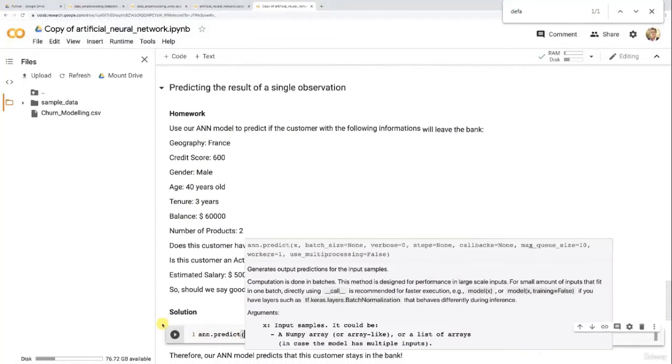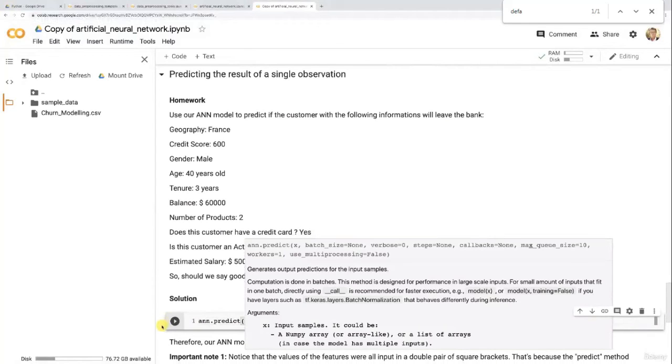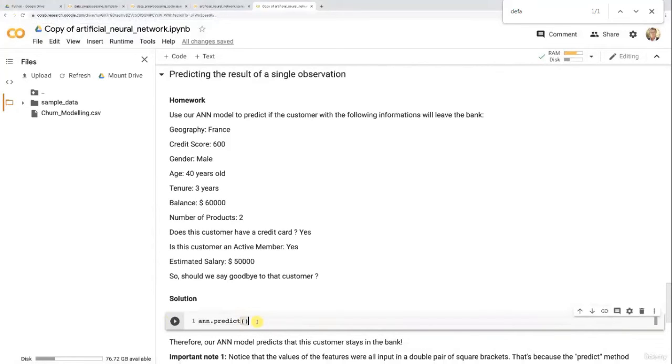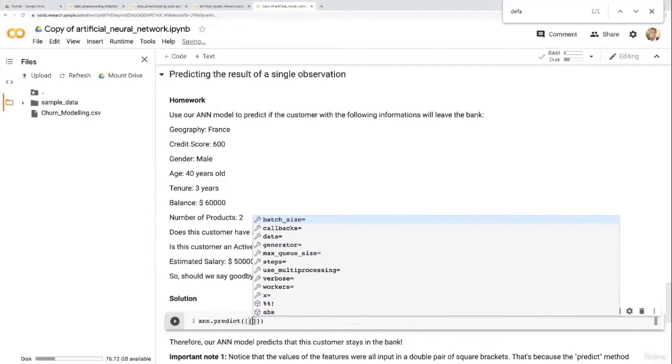And now, since this is a method, I'm going to add parentheses here. Let's scroll down. We have all the information to enter in the predict method, as given in the instructions, but there are a few things to pay attention to. There are actually three things. That's why we wanted to give you this homework. I wanted to see if you could pay attention to three important things to include inside the predict method.